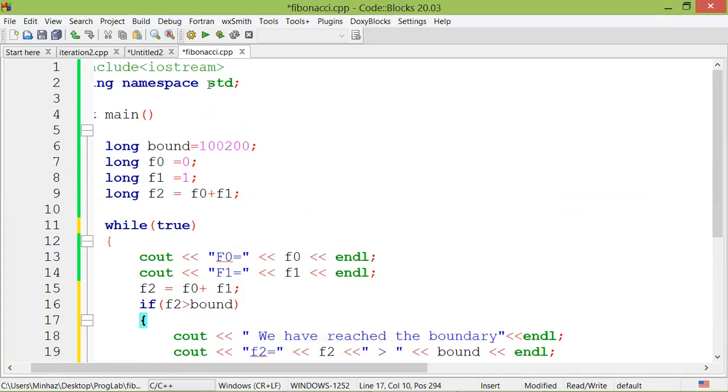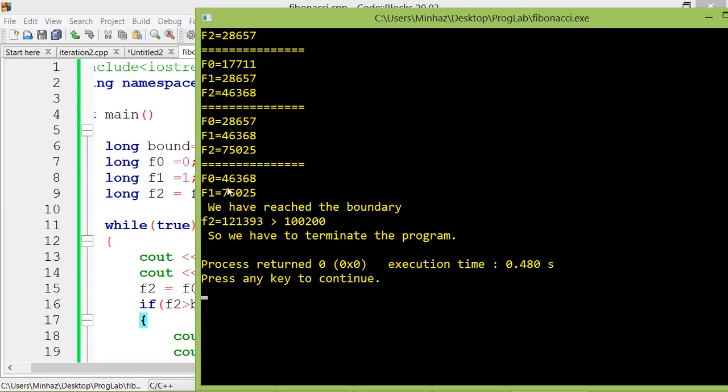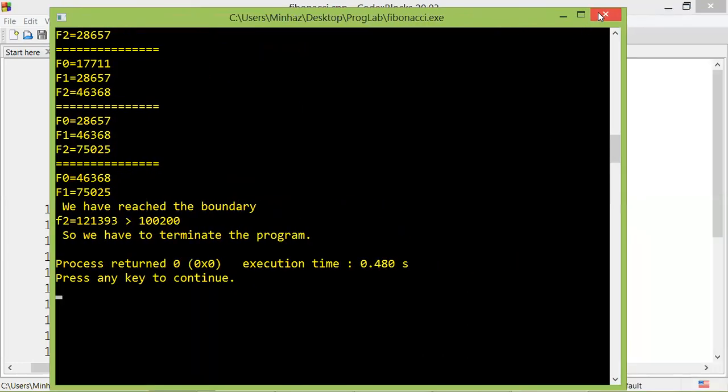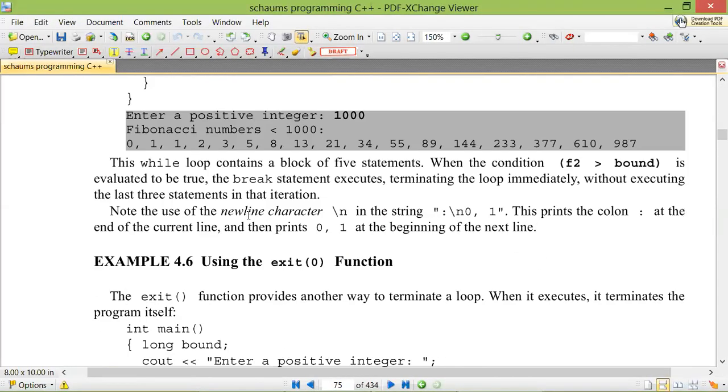Okay, so just write this program and see again. So here again, f2 is 75,000. It is still less than the bound, but after the next iteration, when we calculate this, here we have reached the boundary, 121,000, which is greater than this value. So we have to terminate this program. Now it is more easily visible to everybody what's going on, why we quit this program. So this is a good program just for understanding several things.